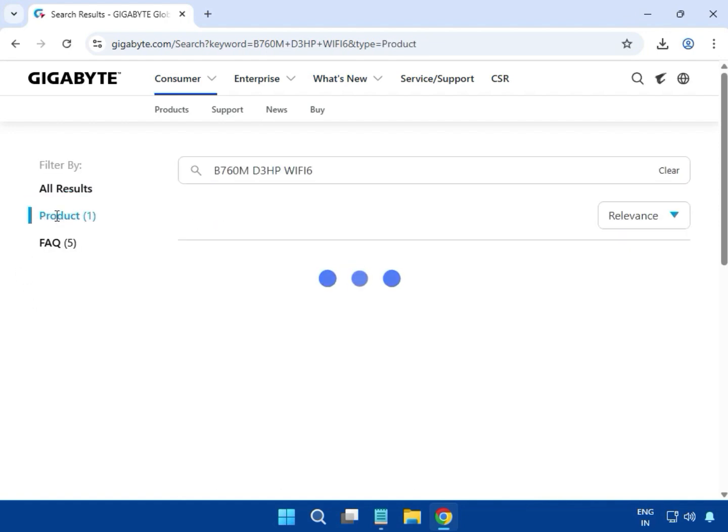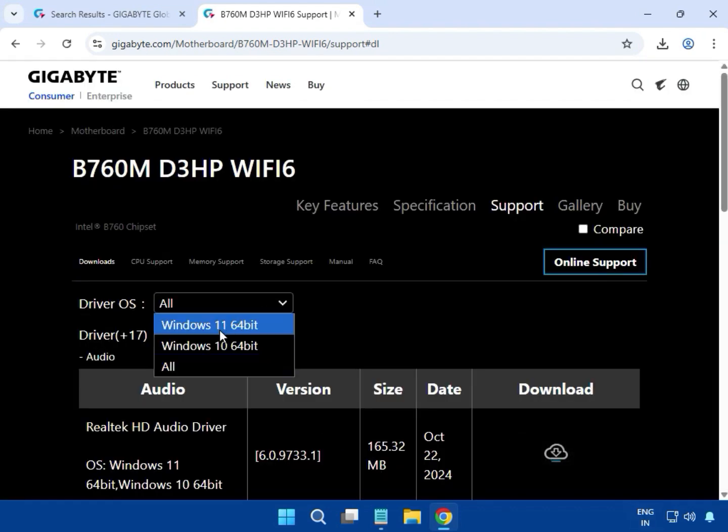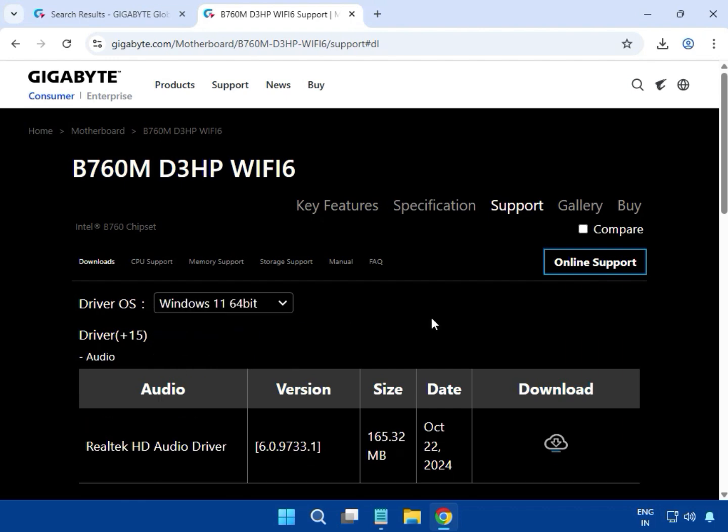Click on product, then click on the title of the motherboard. Then click on support. Select your operating system, because the installation process for both Windows 10 and 11 is the same. Select any.